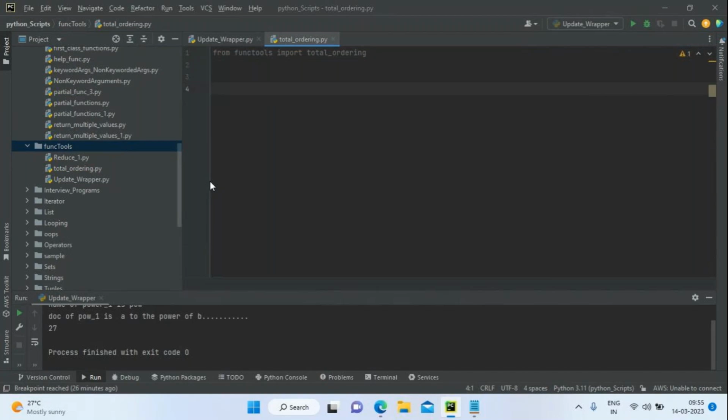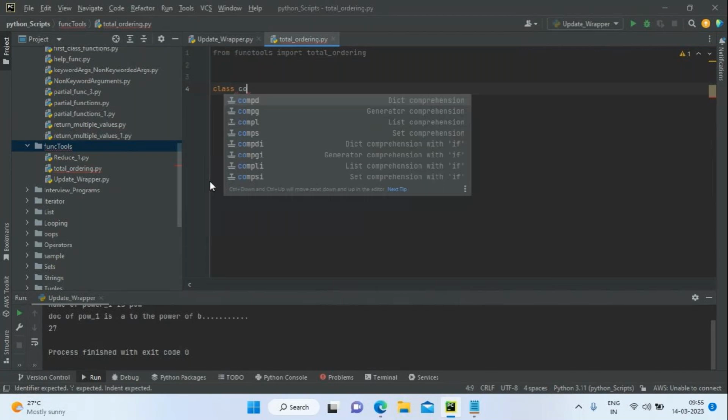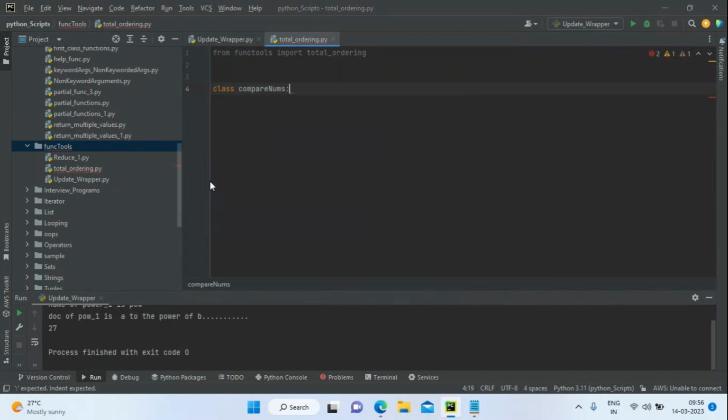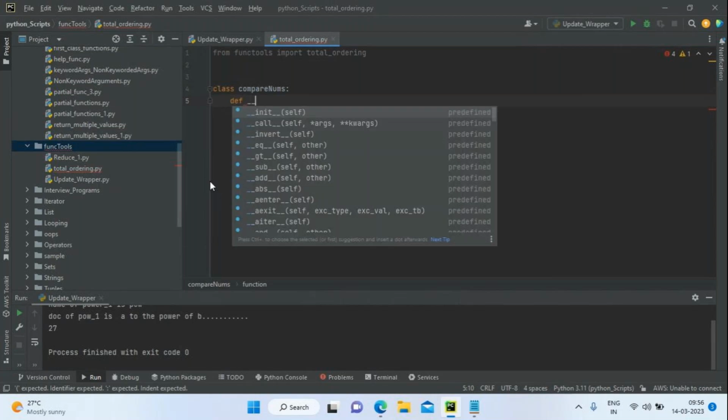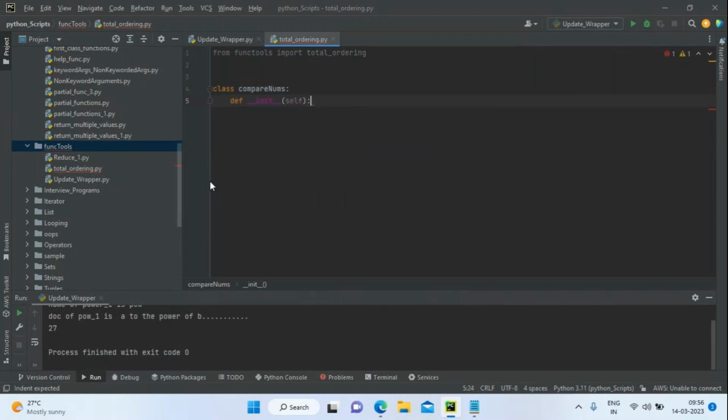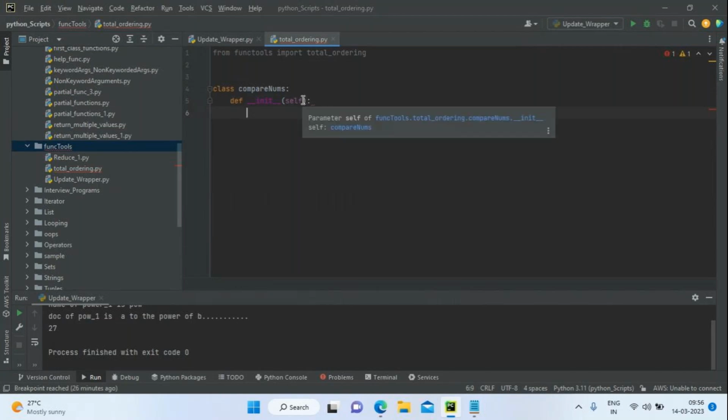Now I'm going to have one class, and the class name I'm going to keep is CompareNumbers. In that I'm going to have one constructor. You already know how to introduce a constructor. The first argument is going to be self. Self is nothing but your class instance, the current class instance. Then I'm going to pass one additional parameter, called value.